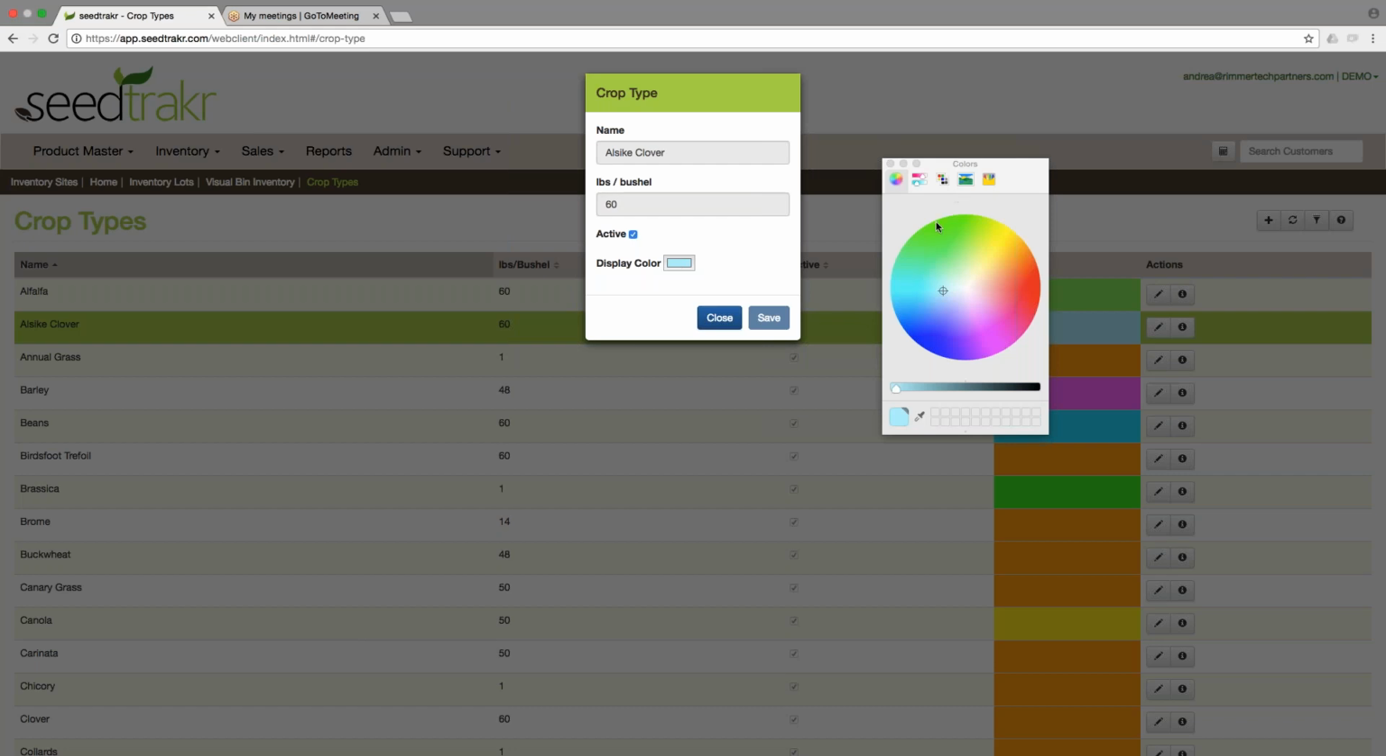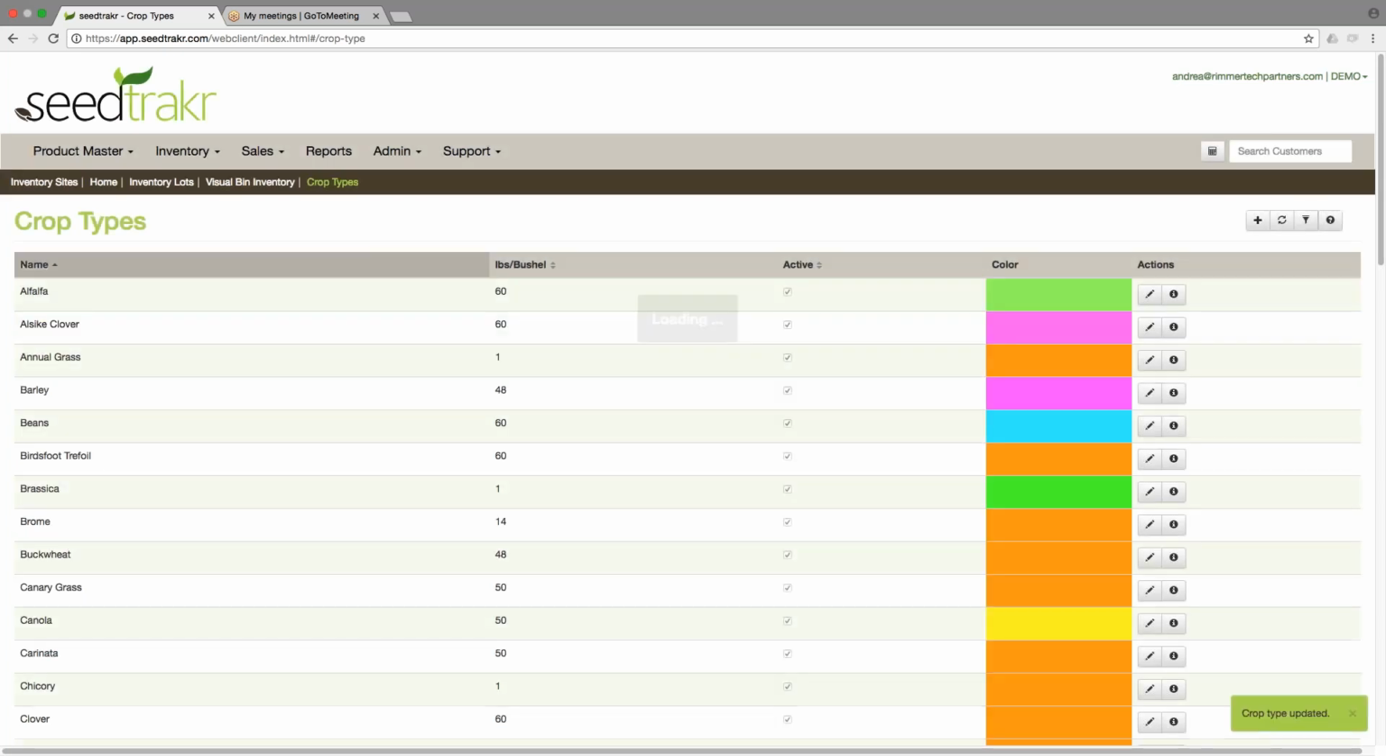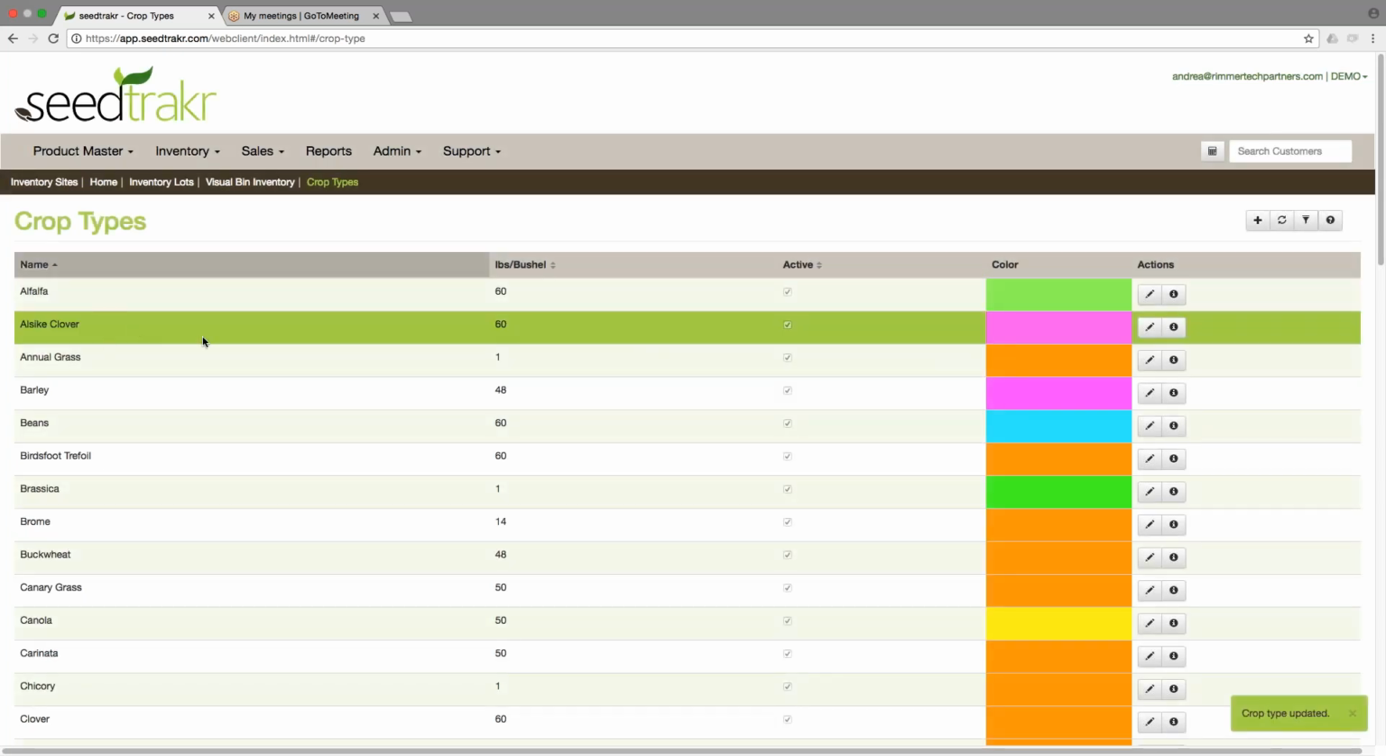Some of you may have a window that looks a little bit different than mine. I'm using a Mac, an Apple computer. So my color picker will pop up here, and I can pick any color that I like. So we'll pick this pink one and I'll hit save. And now you'll see I've set my clover to pink. And that's the color represented in the storage location in the Visual Bin Inventory screen.